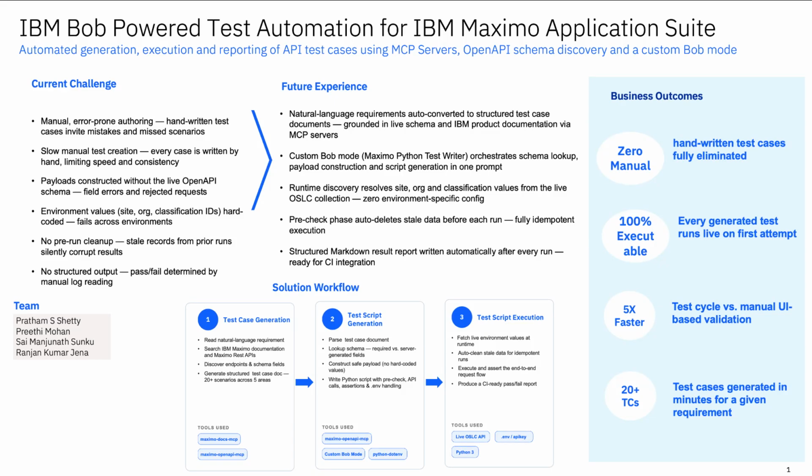Testing IBM Maximo Application Suite often requires teams to manually create test cases, develop automation scripts, configure environment-specific values, execute tests, and analyze results. This process can be time-consuming, repetitive, and difficult to scale.